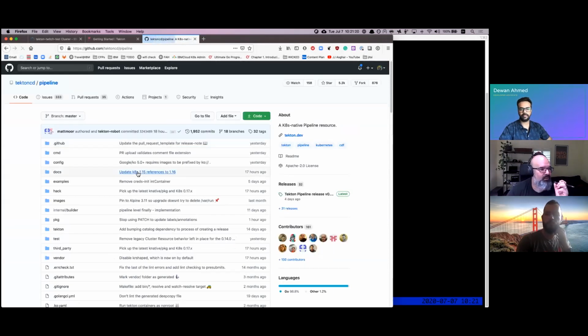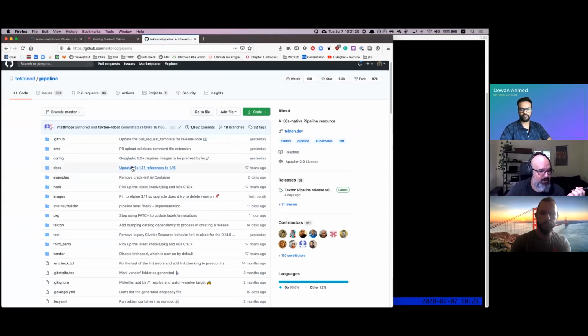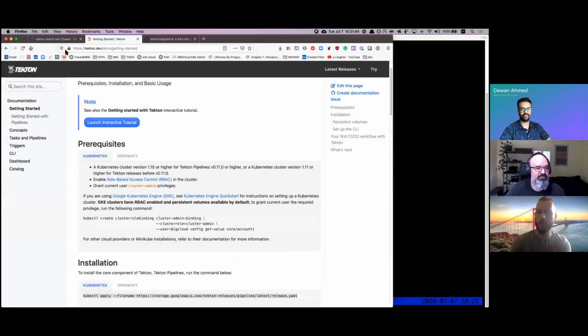So this is the GitHub repo. And Adam, do you mind just slacking me the repo for yours so I can bring that up here in a second? But to Dewan's point, this is Tekton Pipelines. This is where the meat and potatoes, or bread and butter, of Tekton is, right, Dewan? Yeah. Perfect. And also, this is tekton.dev/docs getting started.